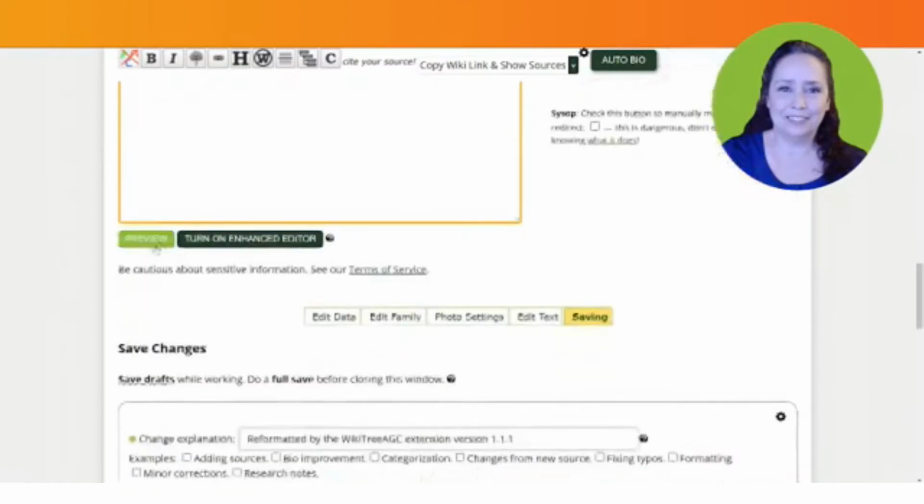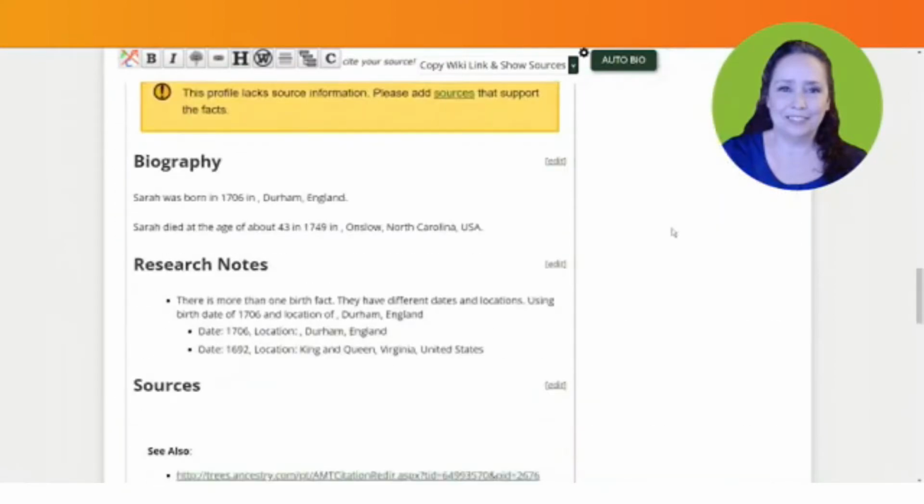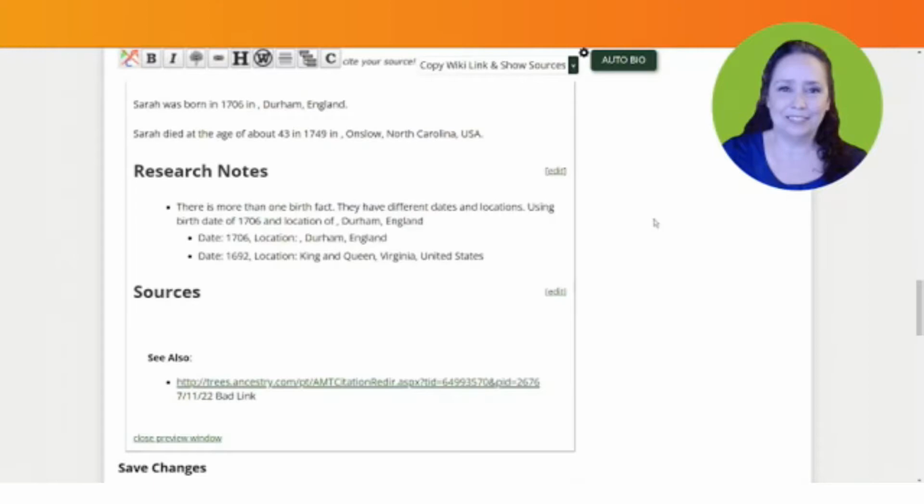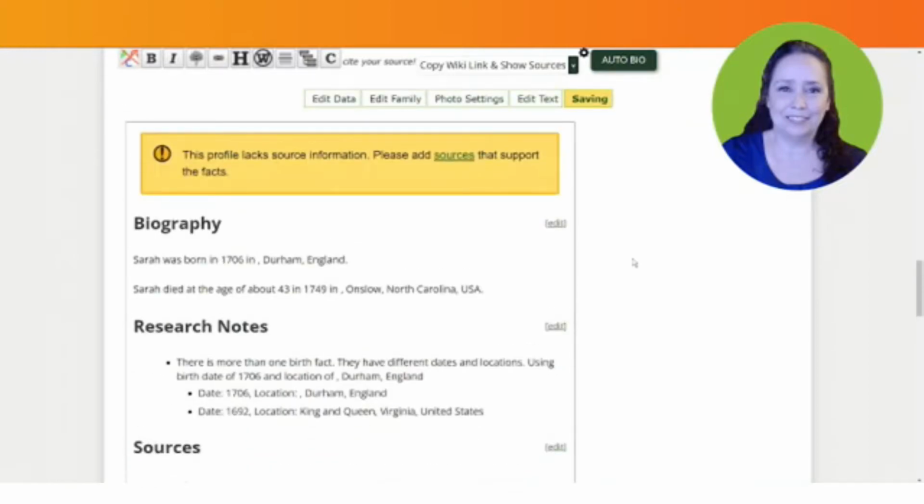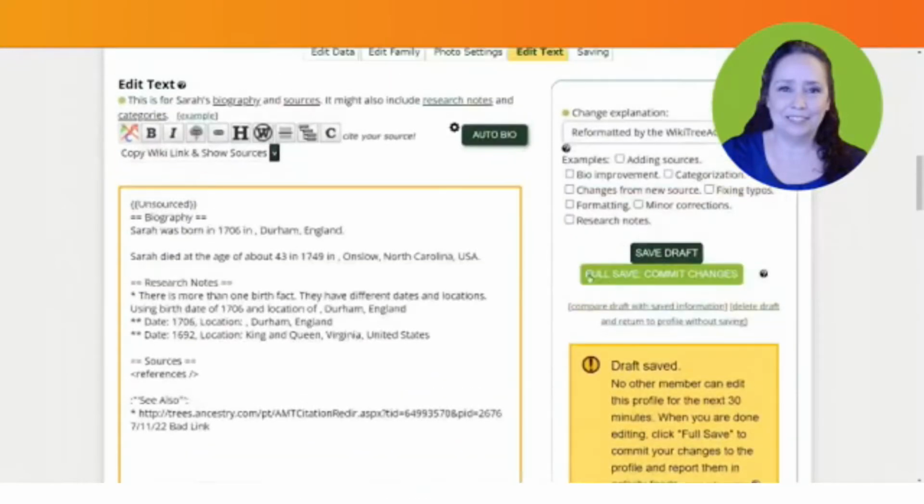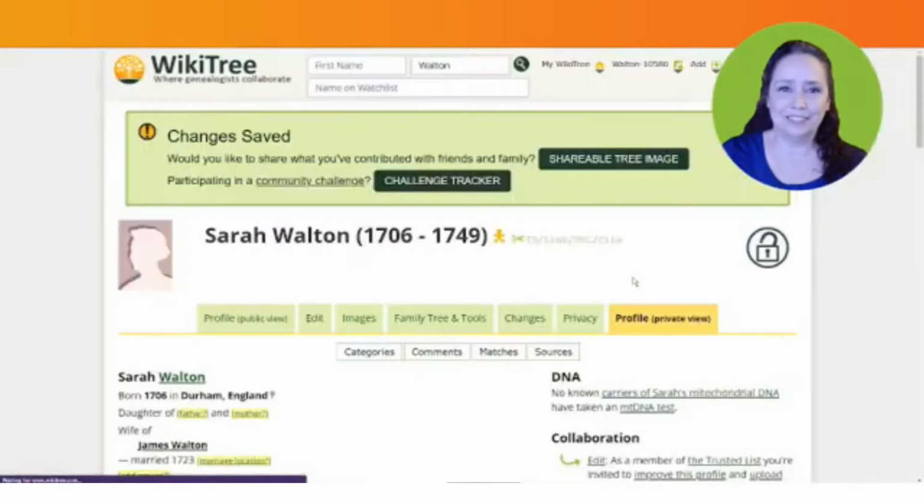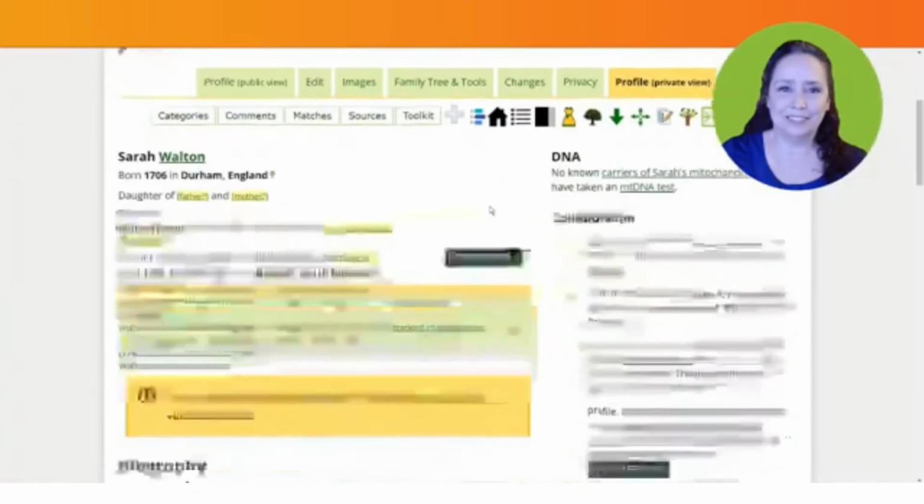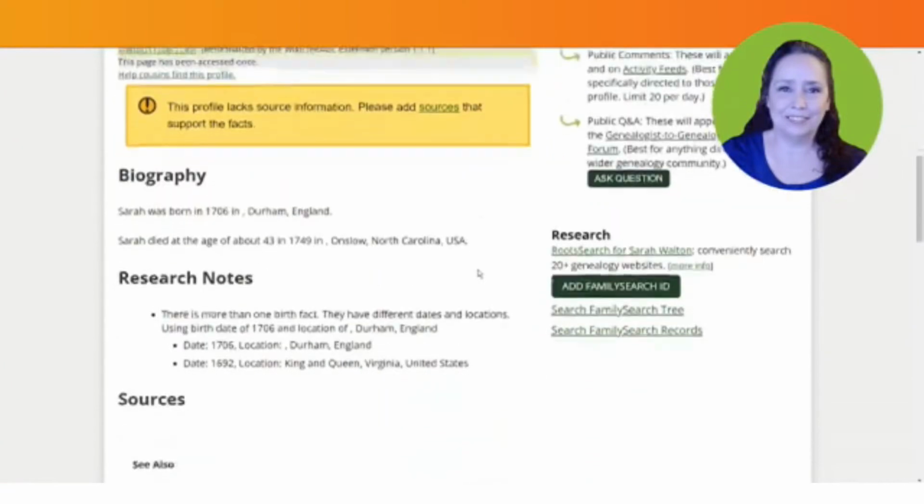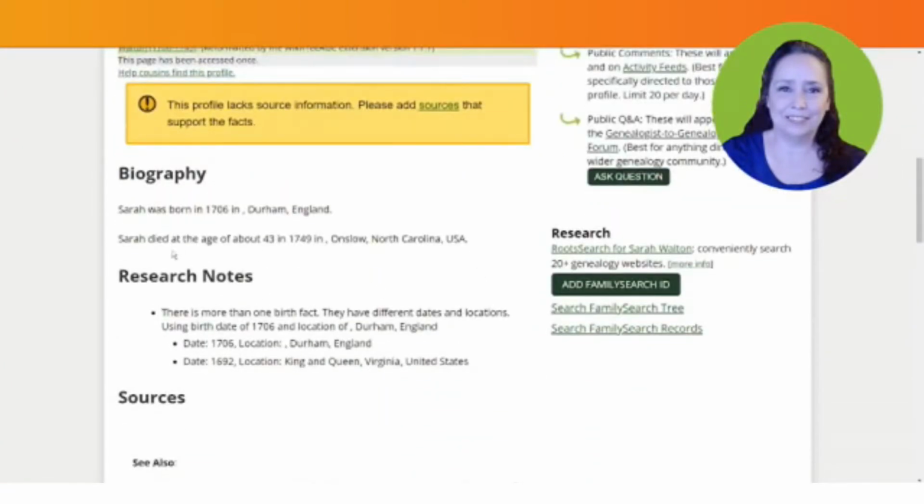I do like to go ahead and come down and preview and make sure I haven't broken anything. There's no red links or anything bad. It looks a lot cleaner. And so I'm going to go ahead and hit full save, commit changes. And now Sarah has a much cleaner profile. She still needs to be researched, but she's got a nice basis to start with.